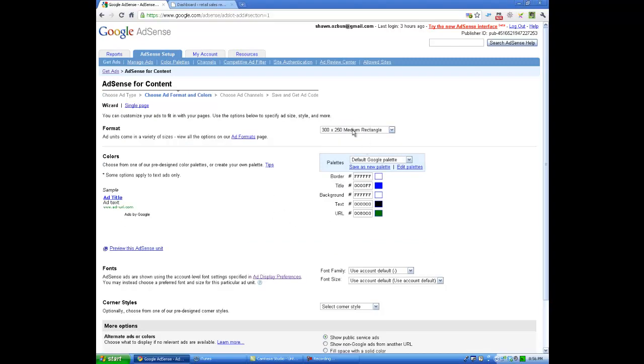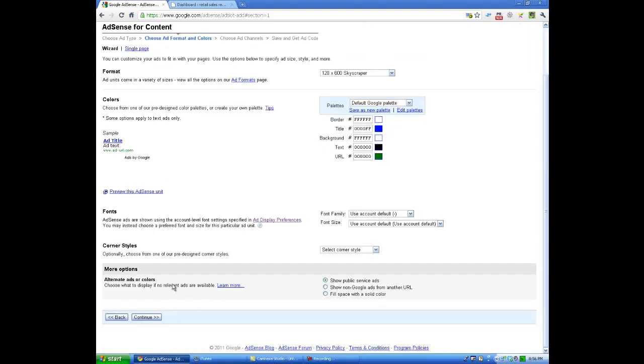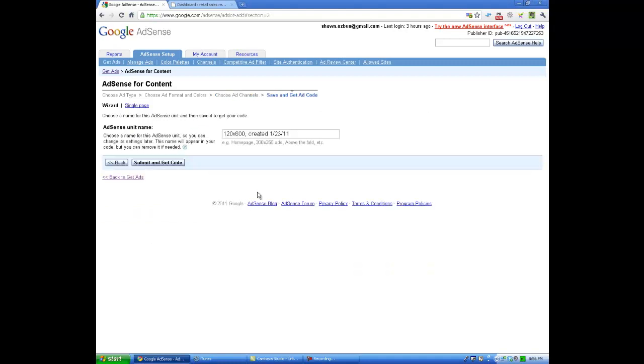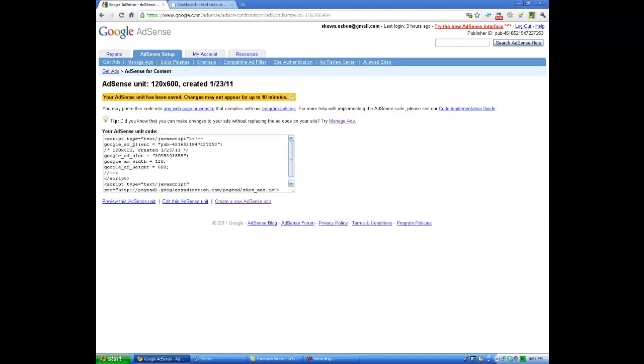Over here we can choose what type of ad, depending on which area of your website you're planning on placing it. This is how you would choose that. I'm going to have one that runs along the side of my web page, so I want one that looks like a skyscraper. So I'm going to choose 120 by 600. Scroll down, and you can change some of this other stuff, but I typically don't mess with any of that. Hit continue, and just go ahead and hit continue again here, and then we want to hit submit and get code, and then here's our code.